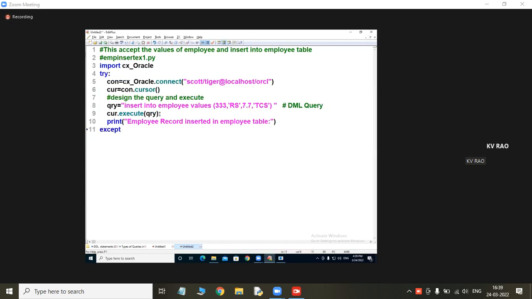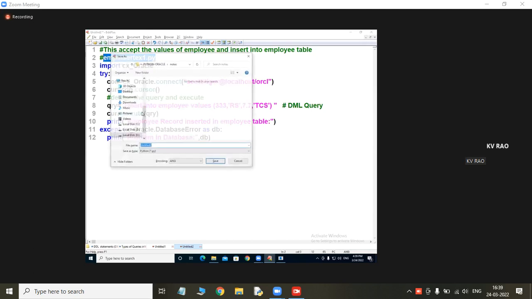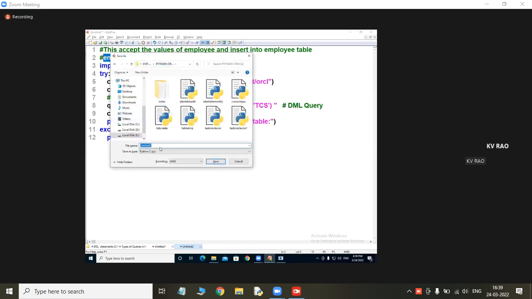What is this now? cx_Oracle.DatabaseError. Database error, as what? DB. So print of, what is this now? Problem in database, comma, DB I can say. Just try to execute this. Go to this place and try to insert this record.